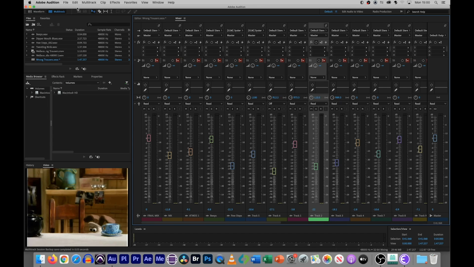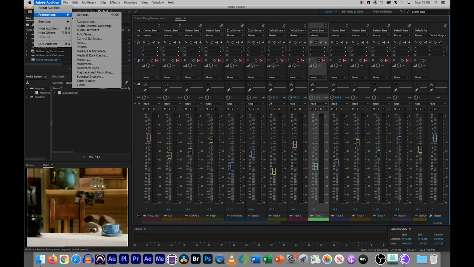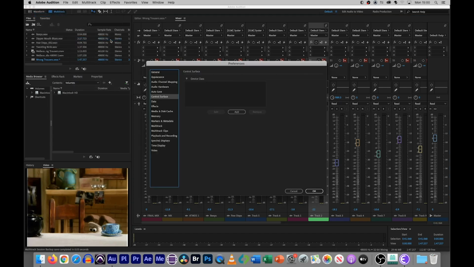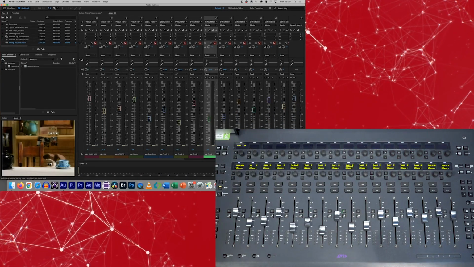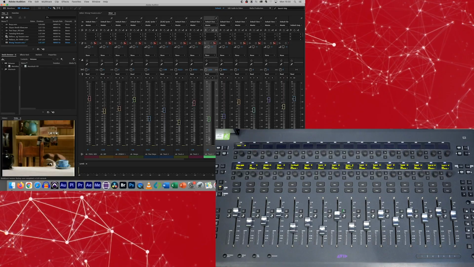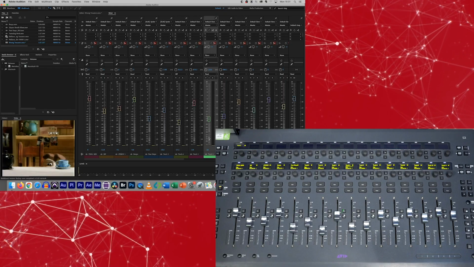In Audition, open the Preferences and go to the Control Surface Settings. And if it's not already there, add a EUCON device and click OK, and then close your preferences. The control surface and dock should now mirror your multi-track session. We'll focus on using Audition within this video, but the basic principles are the same if you're using Pro Tools.